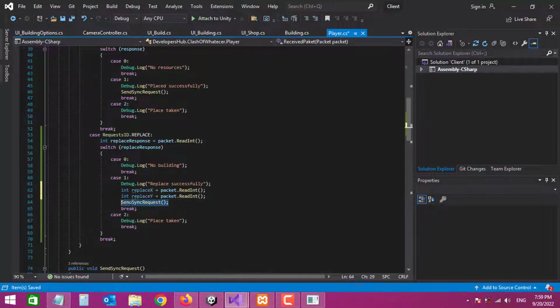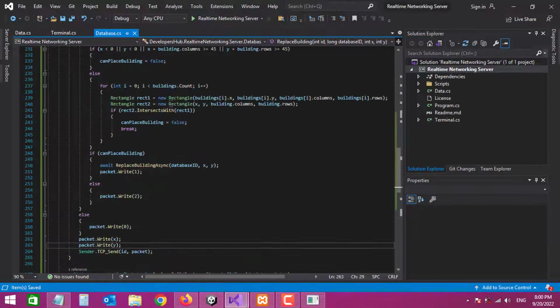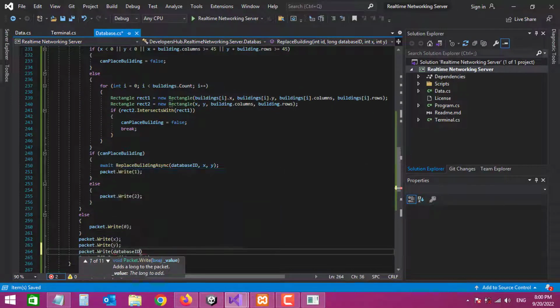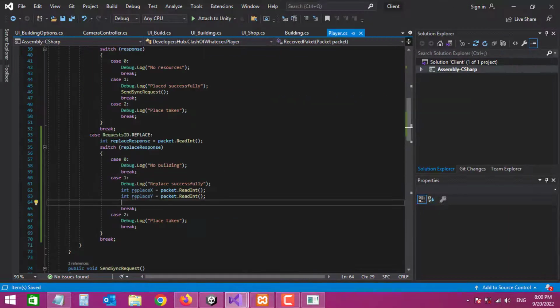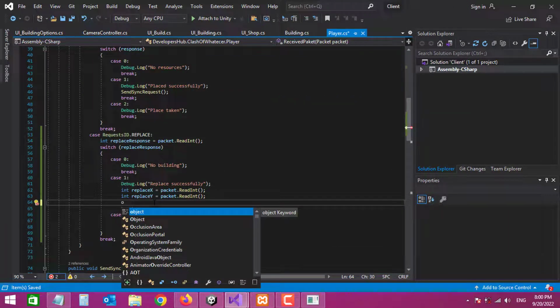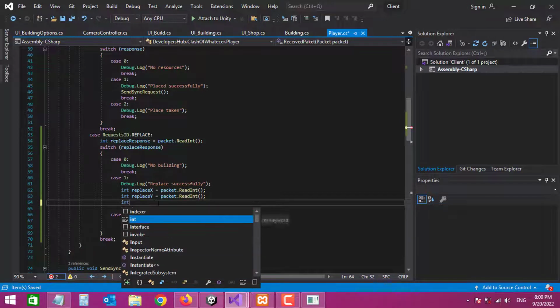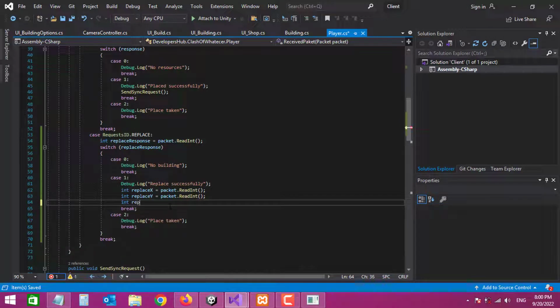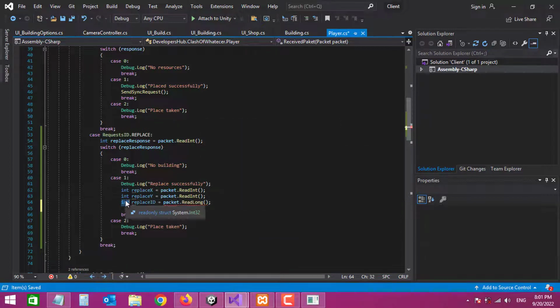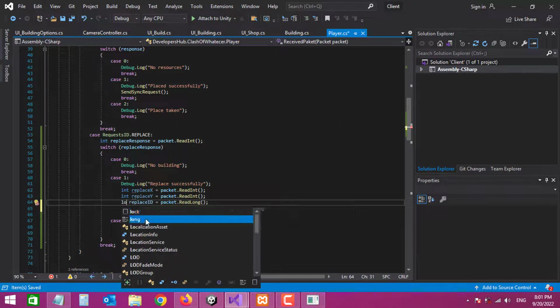And let me clear that, and let's also pass the database ID. So I'm gonna say packet.write database ID. I'm gonna send it from the server to the client. It's gonna be read long, and let's set the type to long as well.